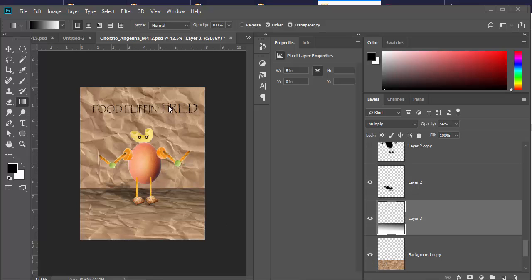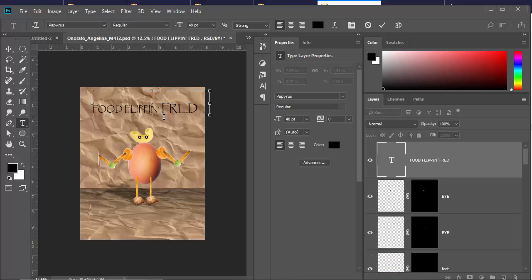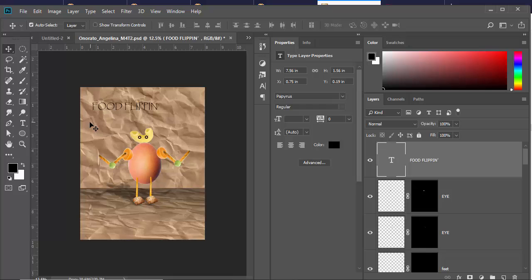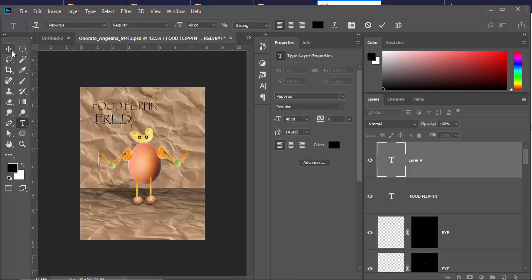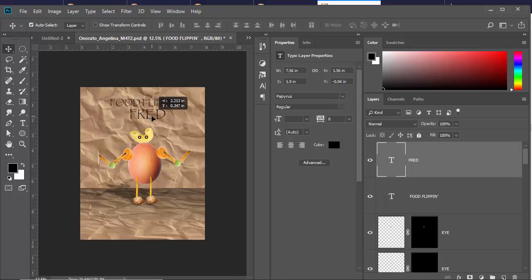Okay, I think what we need to do with the text, one of the things I would probably do is, I'm not a big fan of the skinny font because it makes it harder to read. I definitely think that we need to put Fred on its own layer. Okay, so I'm thinking that we put Flippin' Food Fred up here, and then we put Fred right down here below it. Center it. We can make it a little bit larger.